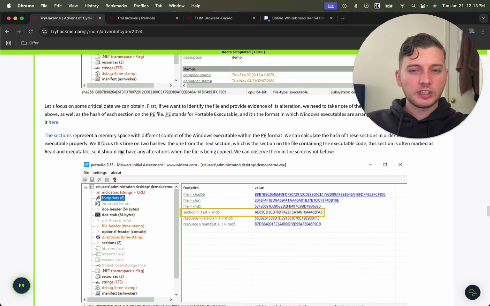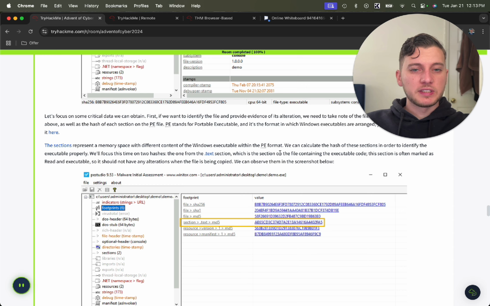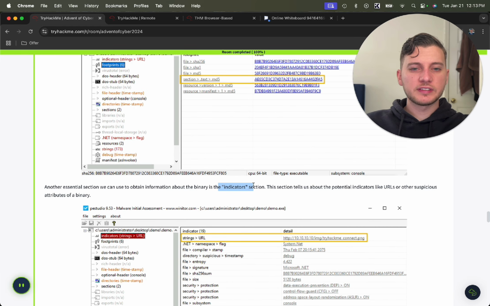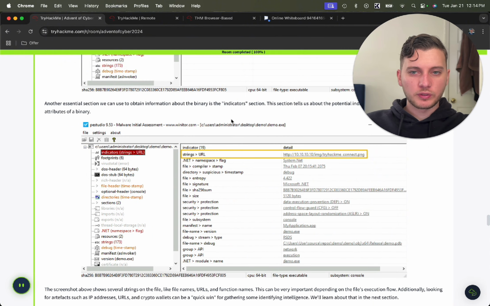So we're looking at the footprint section, and what's in this section is a memory space with different content of the Windows executable within the PE format. It looks like this is an MD5 hash that they found for us. And then they're also looking at the indicators section here, which we saw this string URL in before we hopped back over here.